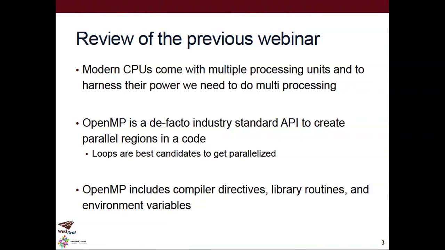So if you can parallelize that piece of code or that part of code, you will get more speedup in that sense. And OpenMP has three parts. One component is called compiler directives, that we have seen in the previous webinar, which is available on the WestGrid.ca website. And I'll go over one of those quickly, which is the most important one, which is related to for loops or do loops in C or Fortran.